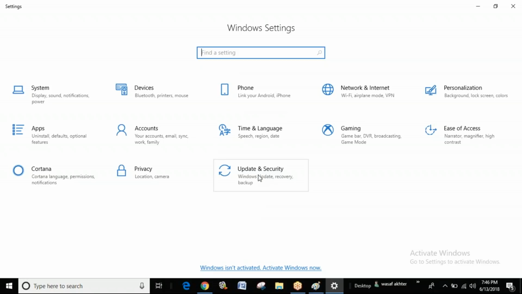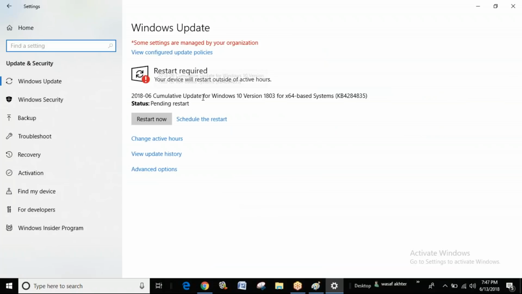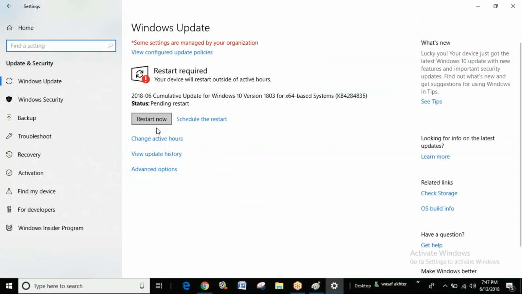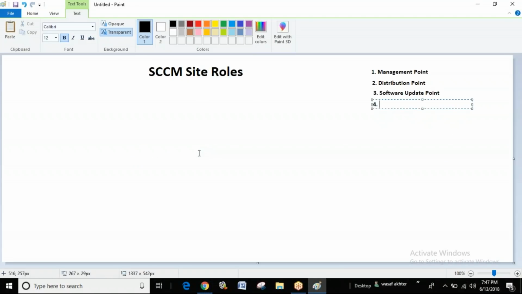So basically, in the backend, WSUS is the one which is working, but in the front end you integrated WSUS in SCCM. So let's say update and security. If I click on it, it is already updated. So if I click on update, right now I don't have an update option because it is already updated to the latest one. Otherwise it will go to the Microsoft update server and bring the patches. Similarly, WSUS also goes to the Microsoft update server and brings the patches.